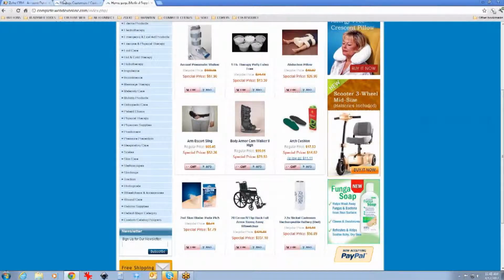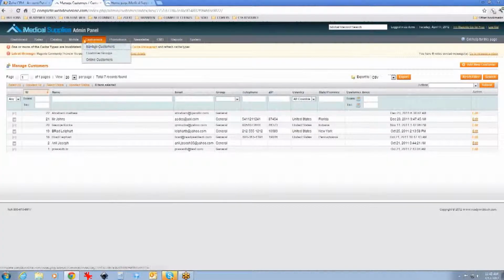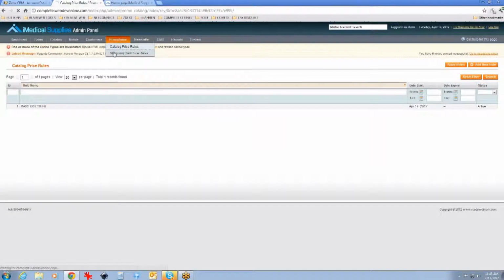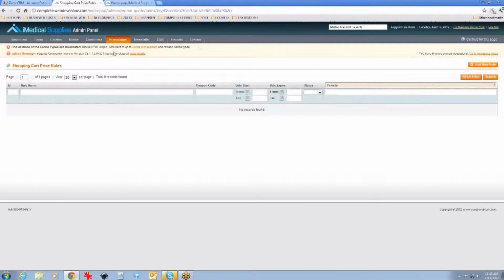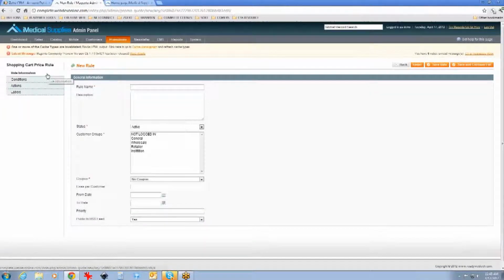Can you add a coupon code? That was the next thing I was going to get to. Under promotions, oops, under shopping cart pricing rules, coupons are fun. We're going to add a new rule. You give your rule a name. You always give it a name.